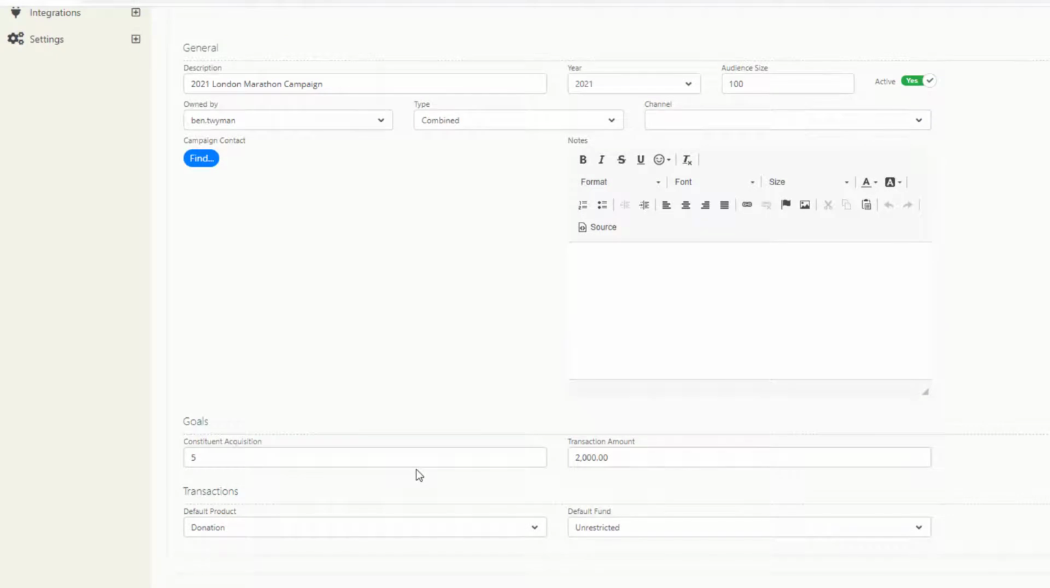We've also got some of our KPIs in here. How many people in terms of the audience we're trying to reach out. With this campaign, we'd like 100 people to apply for a place. Our constituent acquisition, how many places we actually have. We've got 5 places that we want to give, 5 people we want to have running for us. And our transaction amounts, we would like each of those constituents to raise £2,000 as an average.